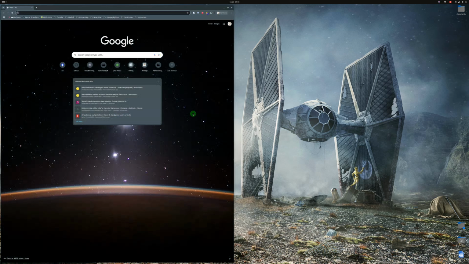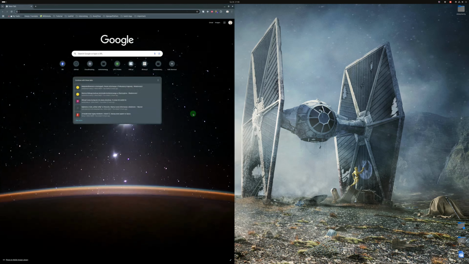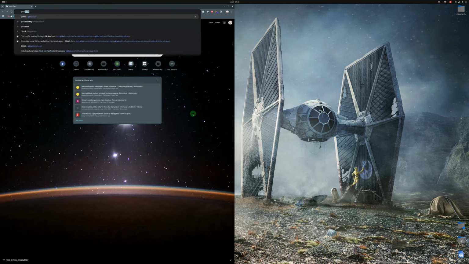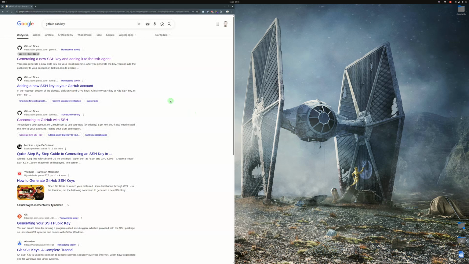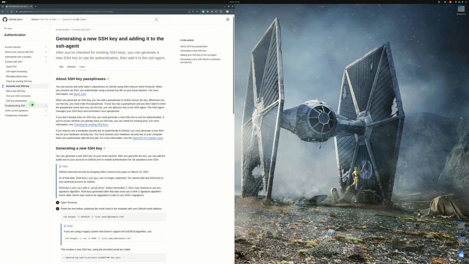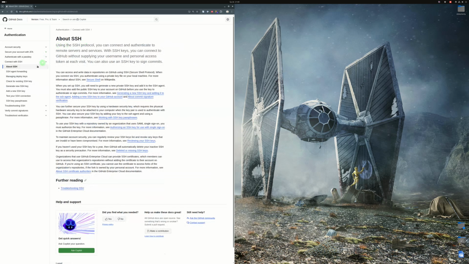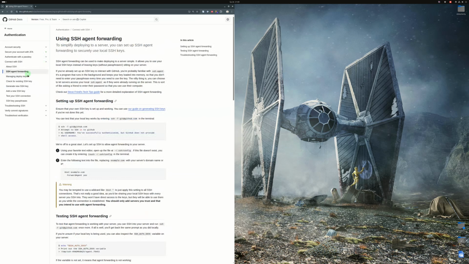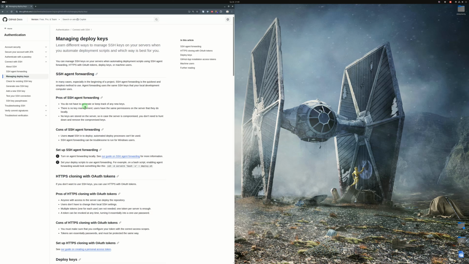As always, open your browser and type the phrase to search: GitHub SSH key. The first link you will see in the search results is the instruction on GitHub on how to add an SSH key to your GitHub account. So let's click it, and as you see, we land on the page with the information on how to generate a new SSH key. There is a whole section in the GitHub documentation about SSH. You can read it if you want.